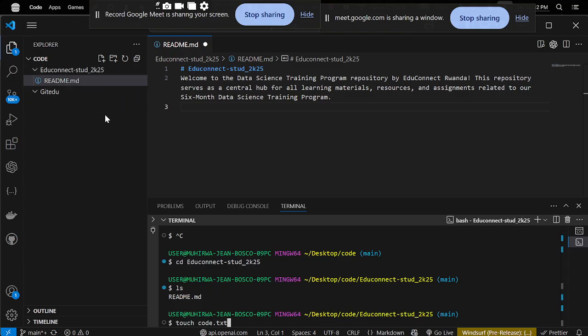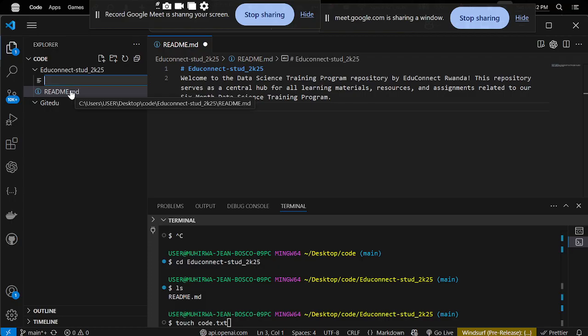If you don't want to use a terminal, you can also use the left side panel. You can click here on new file, and then you create a new file called code.txt. Then you hit enter, for those who use the terminal, and for those who use the sidebar, you hit enter. After you hit enter, let me hit enter for this.